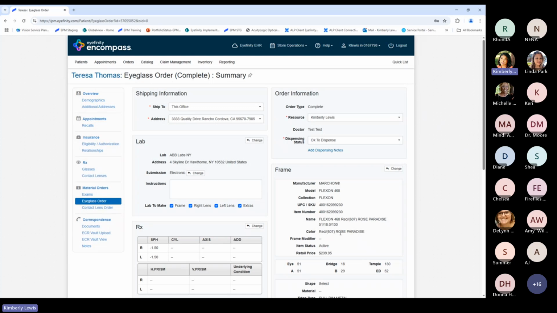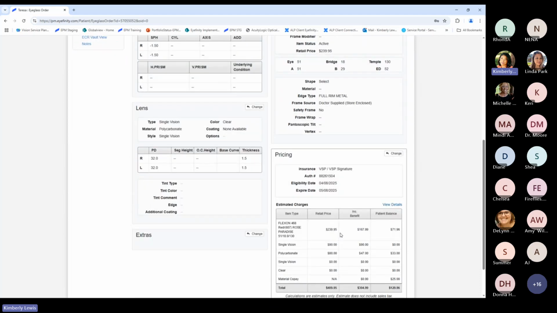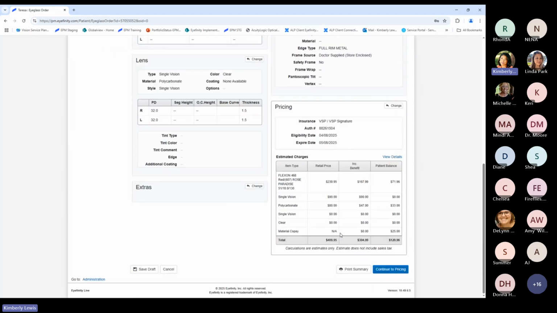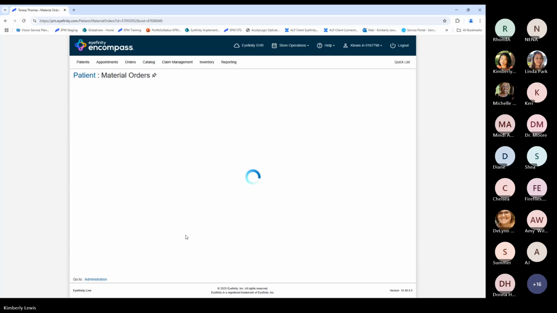Going to move down to the bottom of my right-hand side because nothing's changing here. This is what I love to call that conversation piece. Make sure I'm doing my job correctly. And if the patient needed to change anything, I can change without completing my whole order all over again. Okay. Continue to pricing.